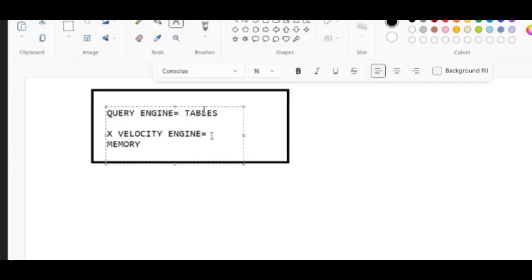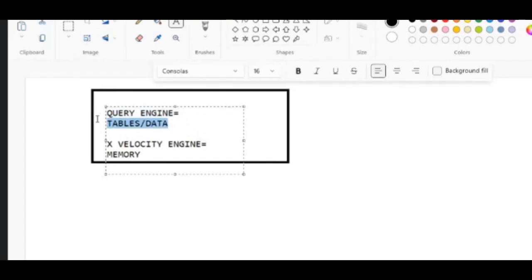Whatever the tables or data, whenever we talk about data or tables, it is always related to the query engine. So the performance or functionality of this engine would be totally different from this engine, and then there would be another engine, that is DAX engine. So this engine's functionality would be totally different.